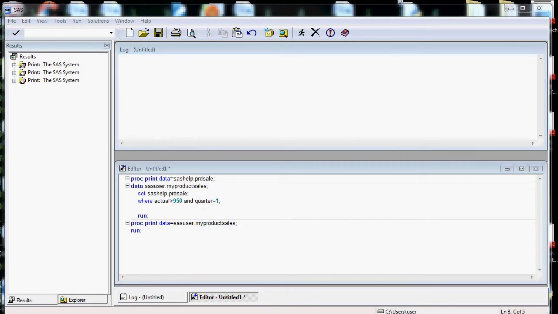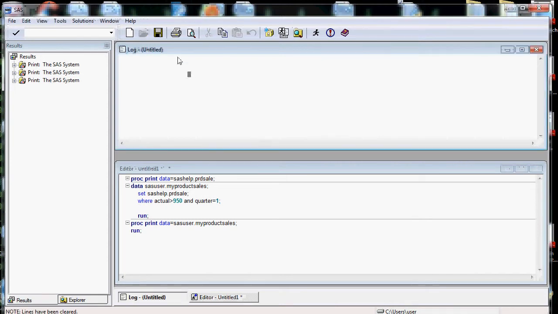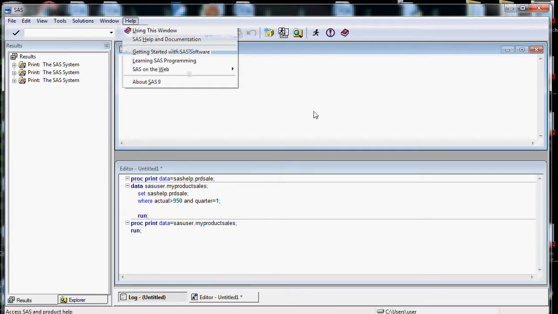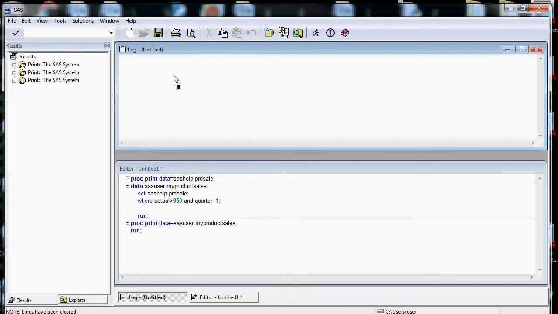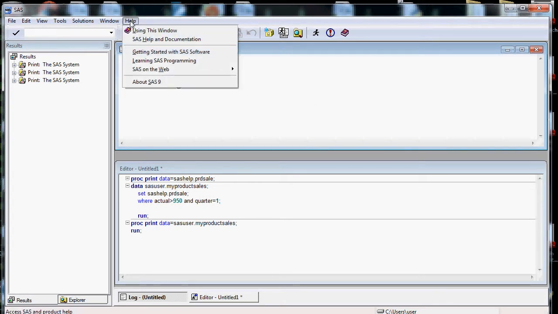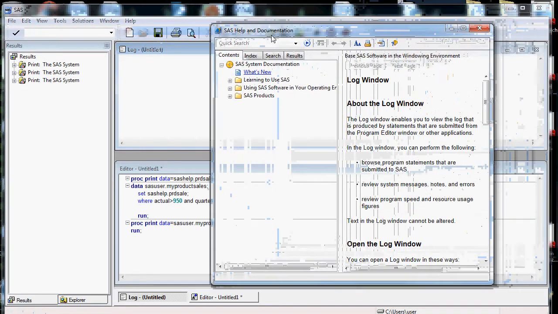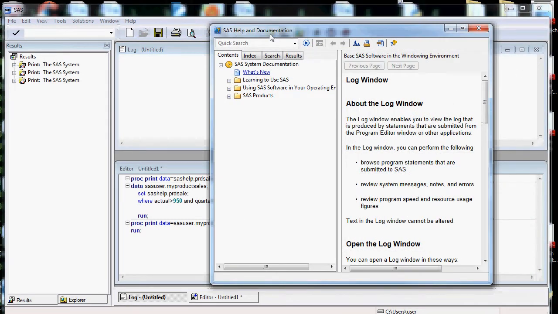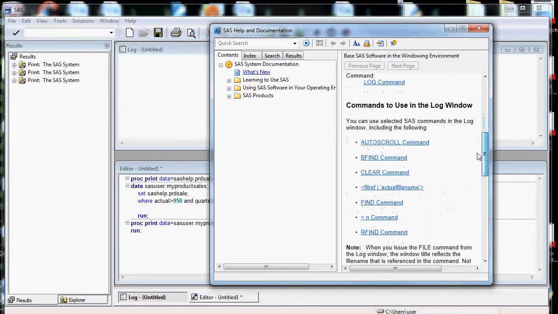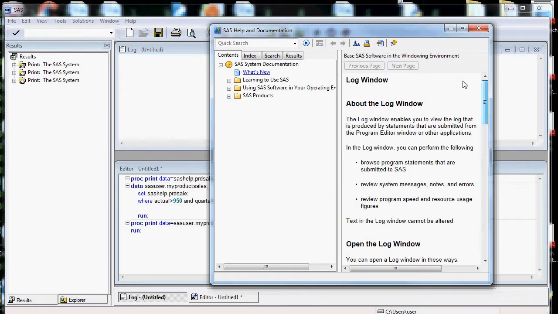Now if there are any questions that you need help on while you're using SAS, there's actually a Help drop down menu. Let's activate the log window. We'll go to the Help tab and left click on Using This Window. It's going to pull up a SAS Help and Documentation dialog box, and any question that you have regarding that specific window, which may be the log window, you can find in this section.